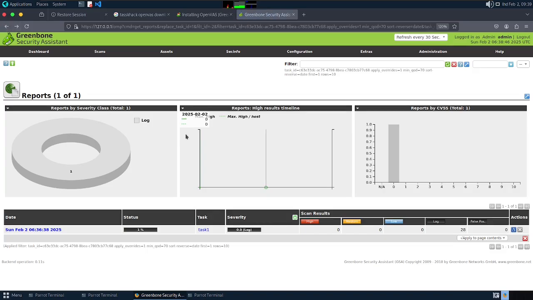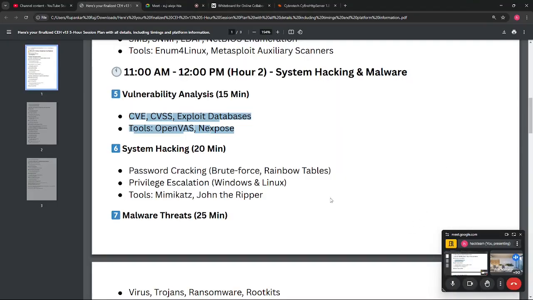So this is a vulnerability scanner, and you can use it to completely scan any website to get an idea of what vulnerabilities exist in it, and it will give you a lot of details regarding that. I hope everyone understood how to install OpenVAS and how to go with that.